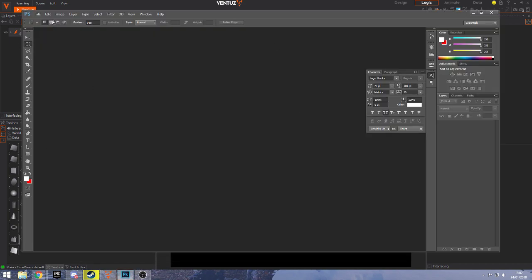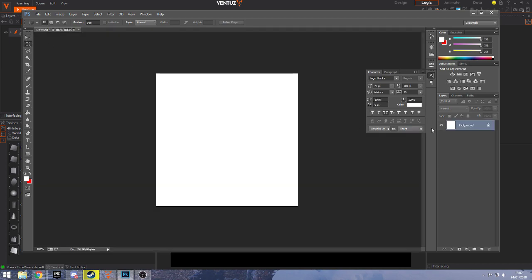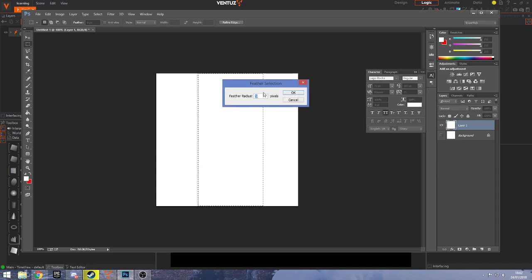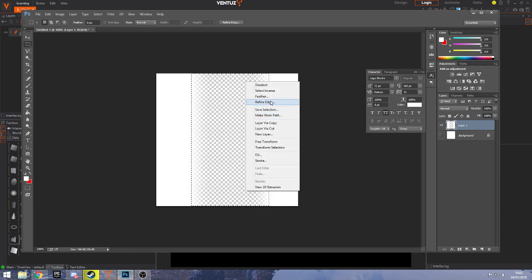So let's quickly go to Photoshop. New. I'm going to do 512 by 512. And I'm just going to make a new layer. Hide the background. And get the marquee tool and draw a rectangle in the center. Right click. Feather. Say 20. Radius of 20. Delete that. So now it should look like this, and maybe a little bit more feather again.